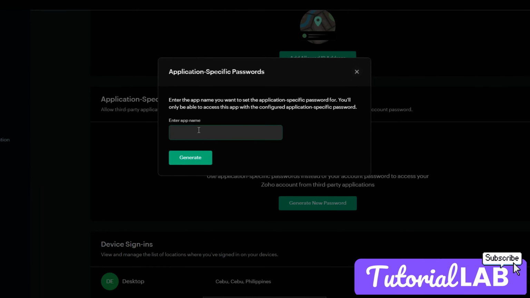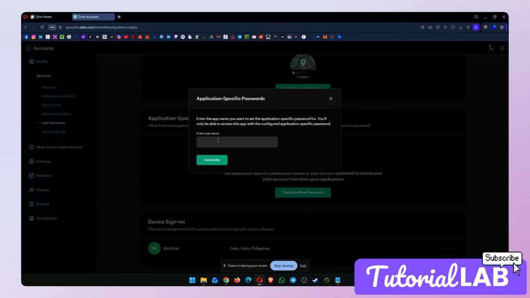Next, we enter the app name and choose which application we want to connect. For example, we might select an email client or another app, depending on our needs. This helps us create an app-specific password in Zoho, so we can easily connect our email to apps like Outlook, mobile mail clients, or other services. It also covers enabling two-factor authentication before generating the app password.